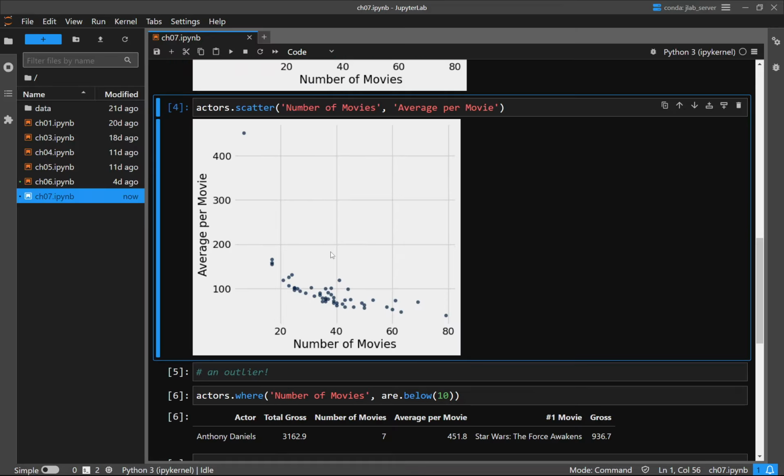Like, okay, I see that there's something weird going on in this graph. I see that somebody's way up there. I didn't notice that before. Who is that? And that's how you can explore things. Does that kind of make sense? Any questions about that process, or what a scatter plot is?